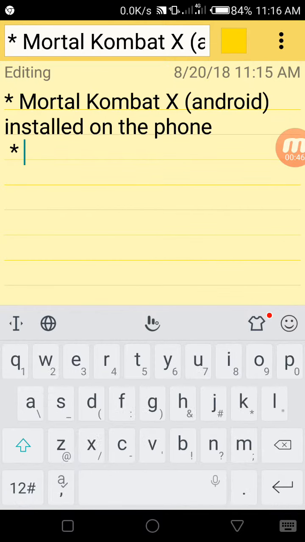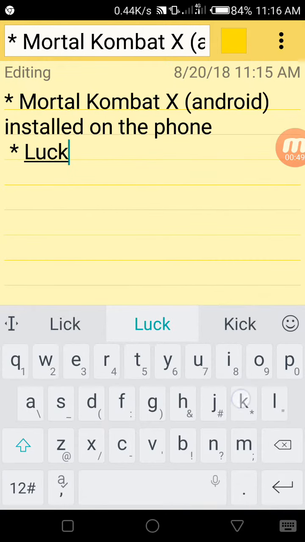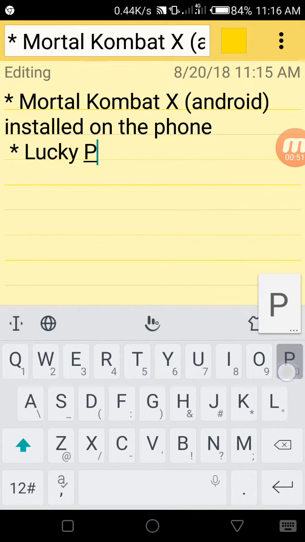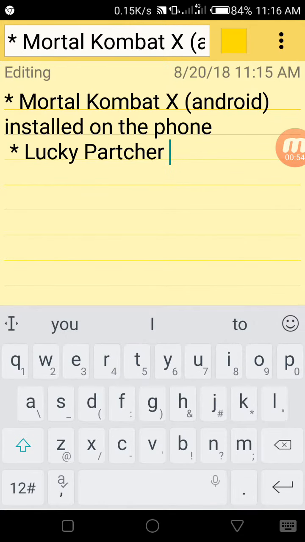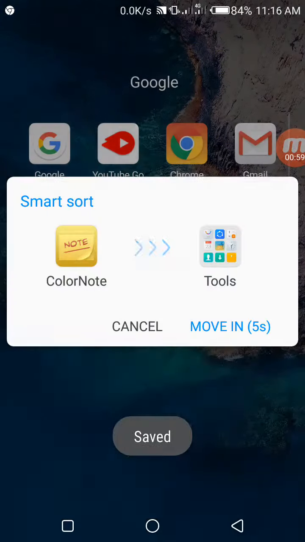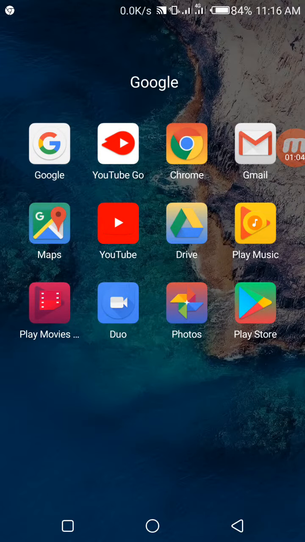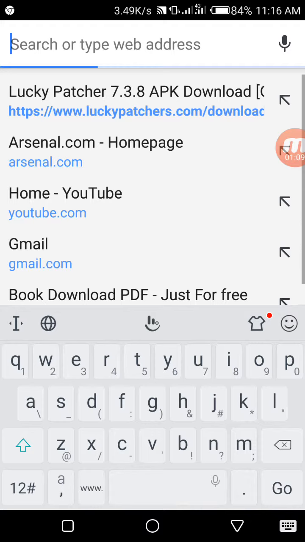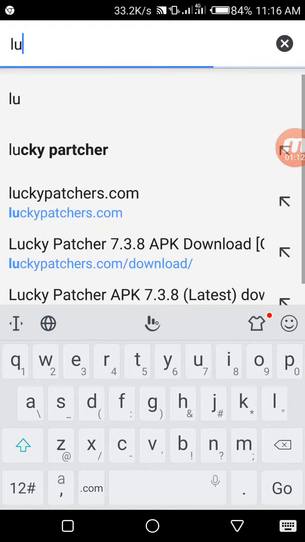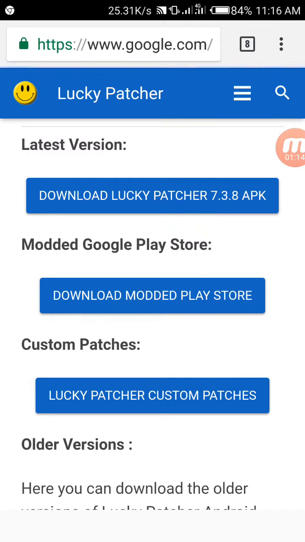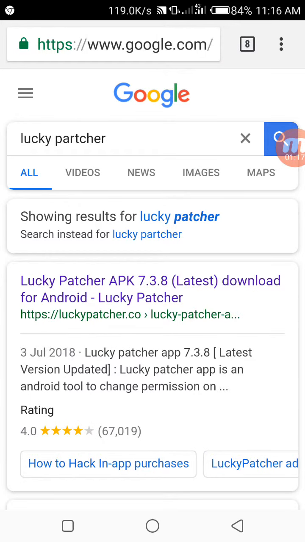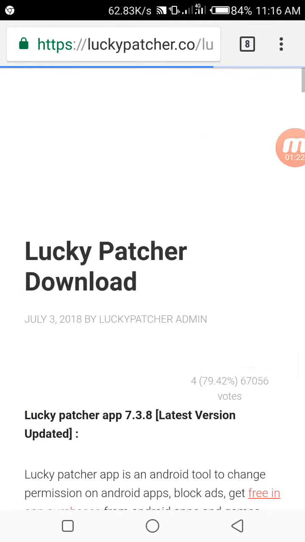Secondly, you need to get an application called Partcher. How do we get Partcher? First of all, you open your web browser and search for Partcher on the Android. Google brings this one here. So you open Partcher, the first link that comes, and it shows you Partcher.